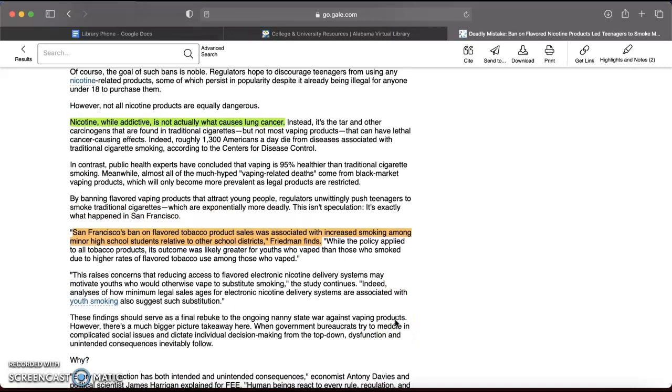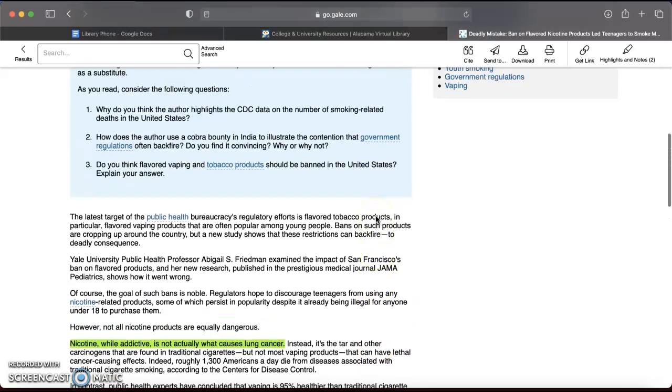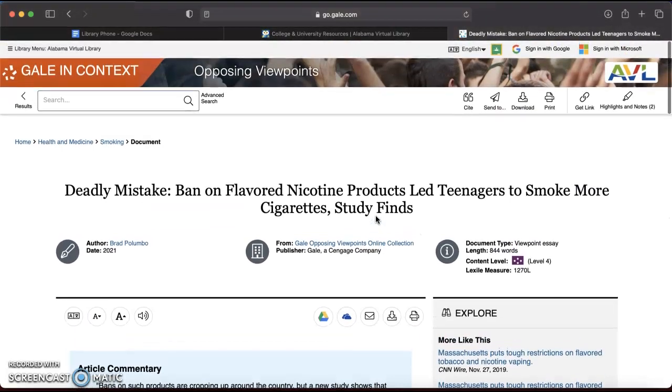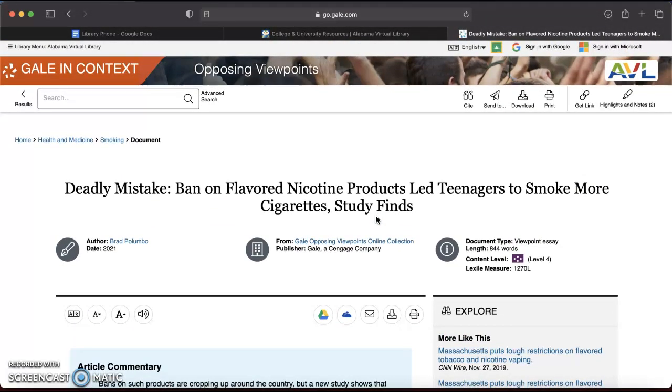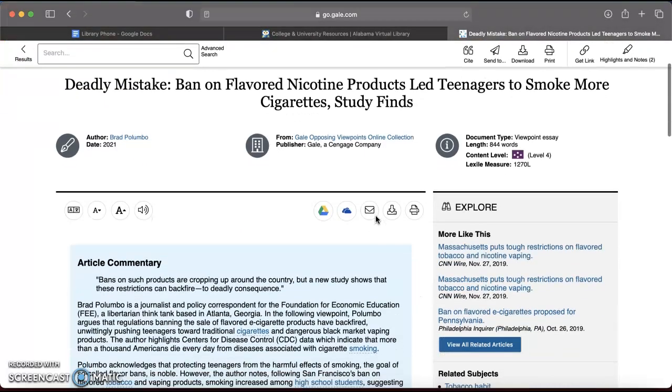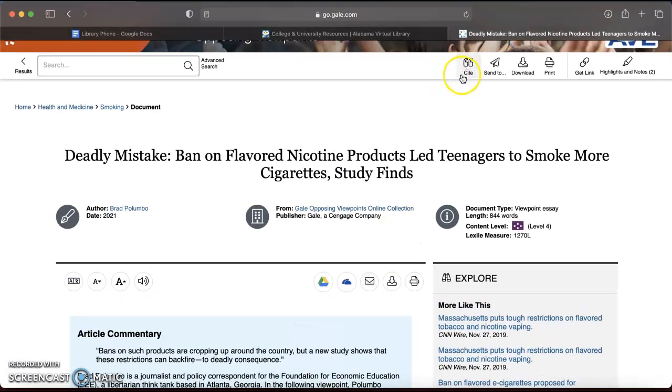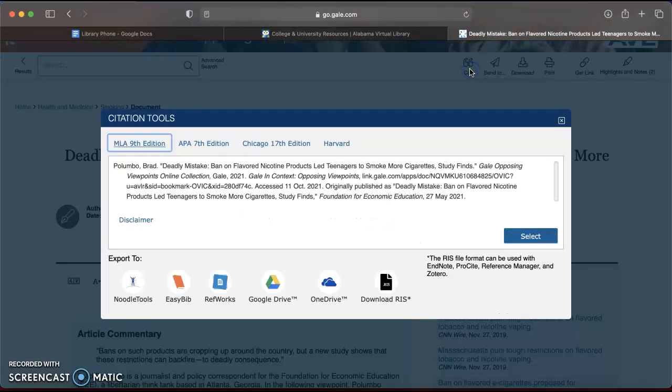Now, another good thing about the Alabama Virtual Library is the citation information that is included with it. So all of your articles, everything that you find in the Alabama Virtual Library, will have a citation function. What that means is you can click up here where it says Cite in the top right corner, and it'll pop up like this. So you can be sure you've clicked on the MLA, and then you can copy and paste the citation onto your Works Cited page, or you can export it to any of these sources here.